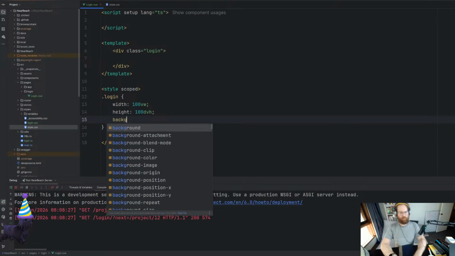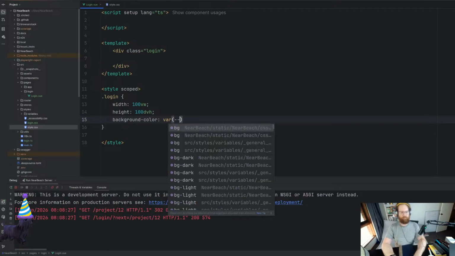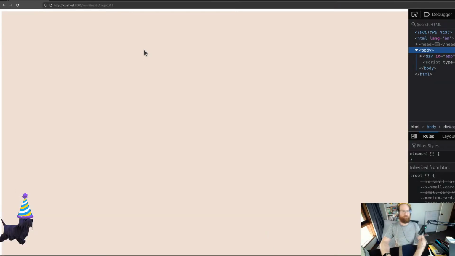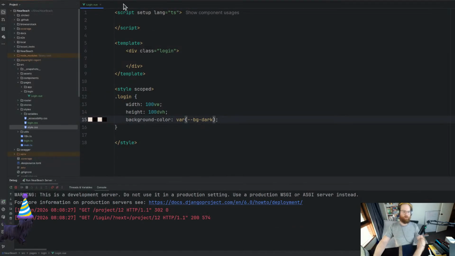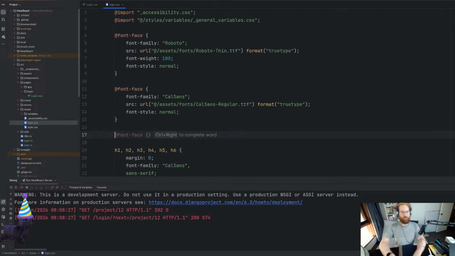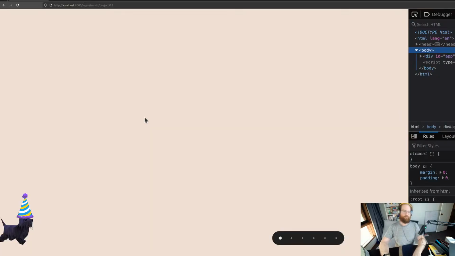The next thing we want to do is background color. We're going to pick a background color, probably the dark. Now, you'll notice instantly that the body actually has a padding and margin. We're just going to go over into our login stuff, and at the very top, go body, margin 0, padding 0. And boom, that takes up the whole entire screen. So I'm happy with that.